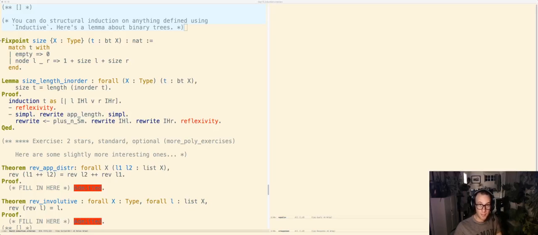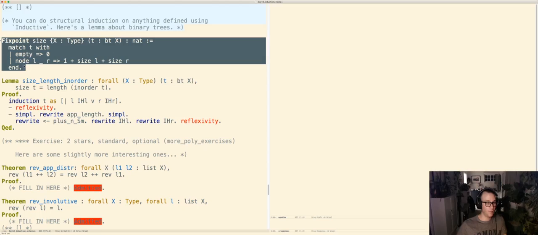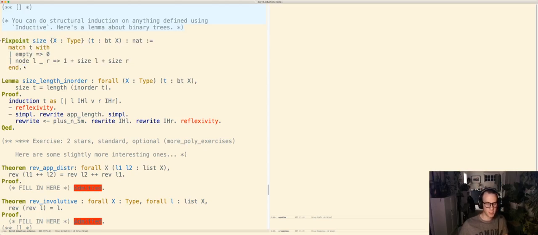Hey everyone. Second part of structural induction. Let's do induction on binary trees. So I've got here a function size from way back on day 4 that computes the size of a tree, just the number of nodes.